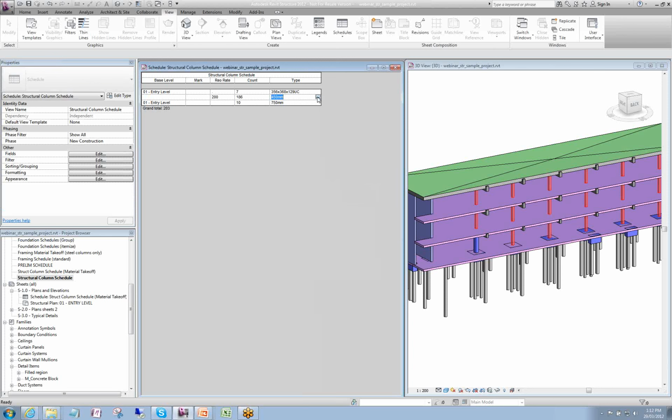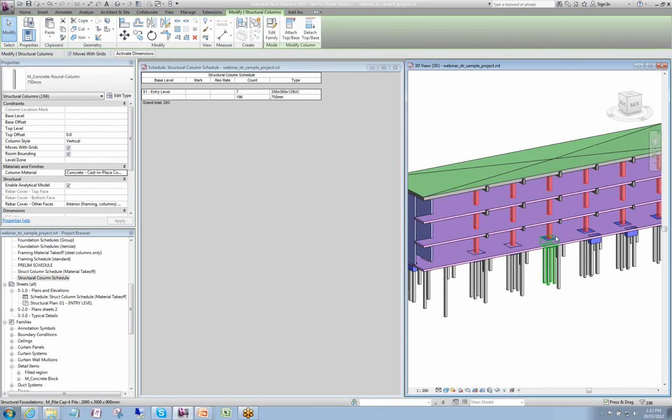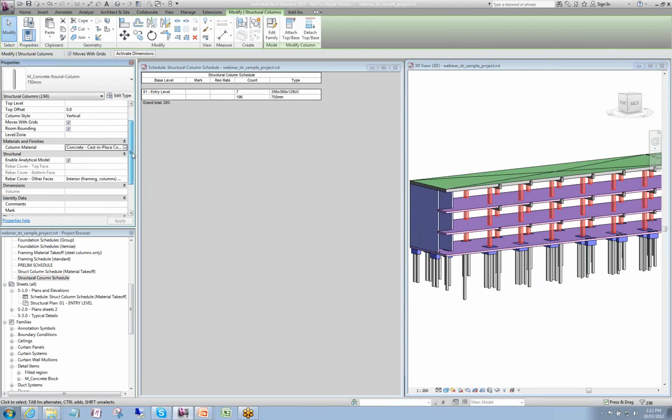So I've got all my 450s here. I now can drop that down and in one go change them to be 750. And as you can see, it's processing. So there's 186 different elements to be changed. And there's my columns all changed in one go.